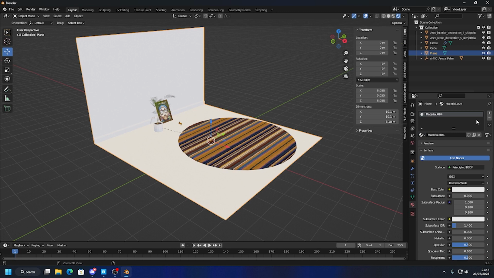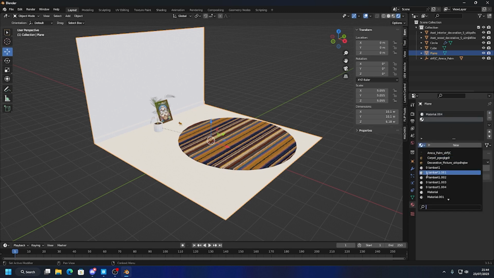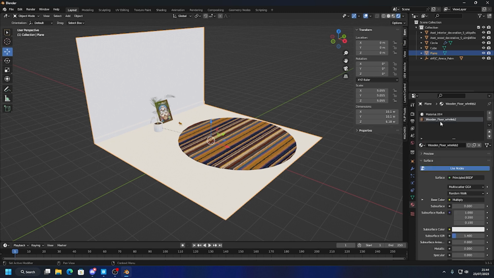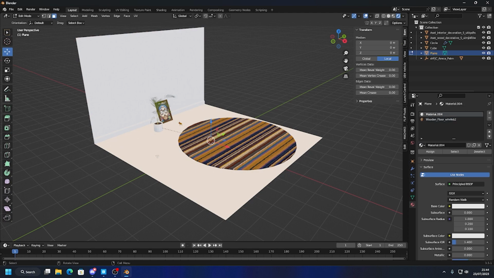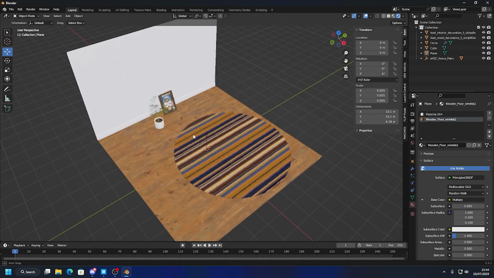Oh, add a new one, then select new floor. Sorry, I'm going in the wrong order. Look for the wooden floor. There we go. So now that's that. We're going to edit mode. With that selected, assign it to this face. There you go.